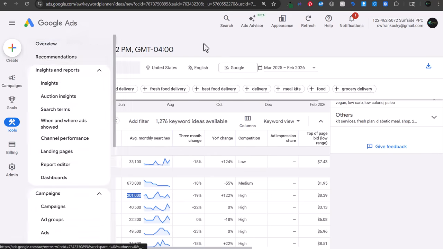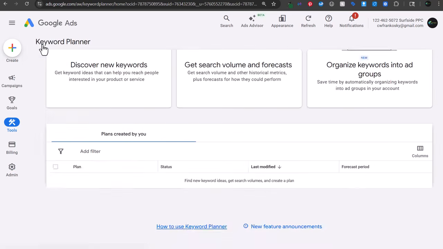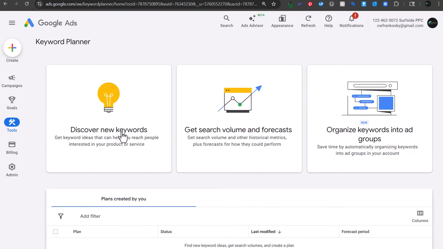So let's start from the very beginning of doing an actual search in the Google Keyword Planner.